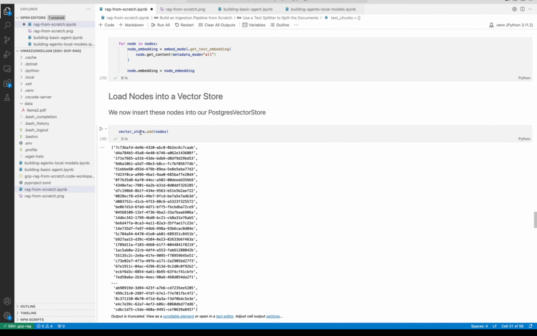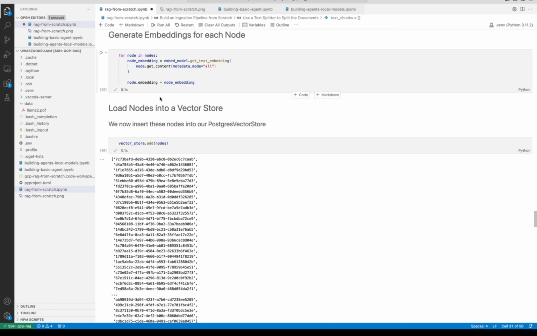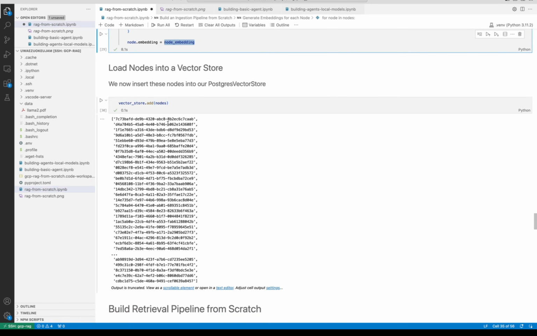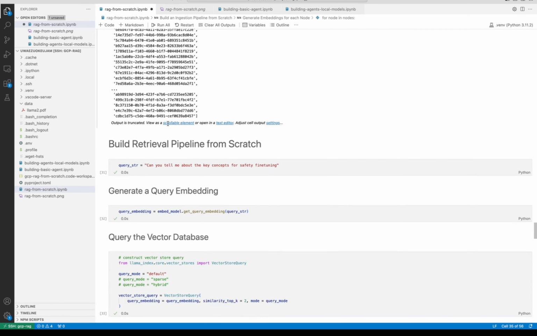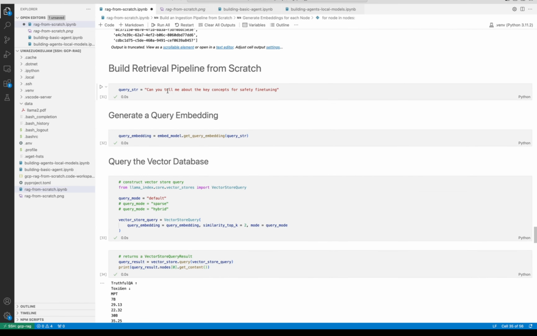Okay, so that's saved in the node.embedding field, which is updated with the information from this operation here. All of that embedding is here, and then that's persisted to the vector database. And then we move on to the retrieval.